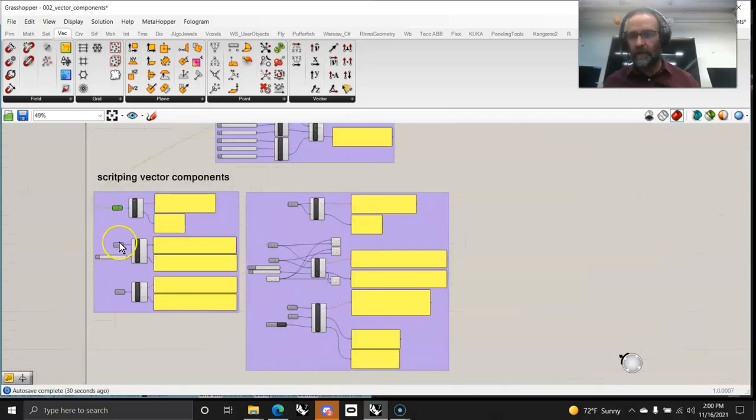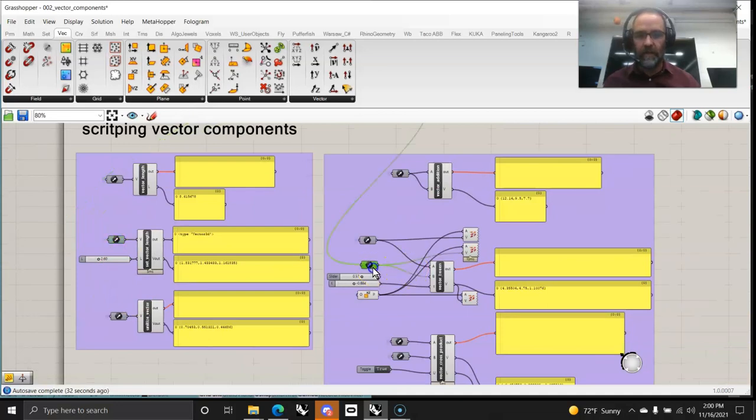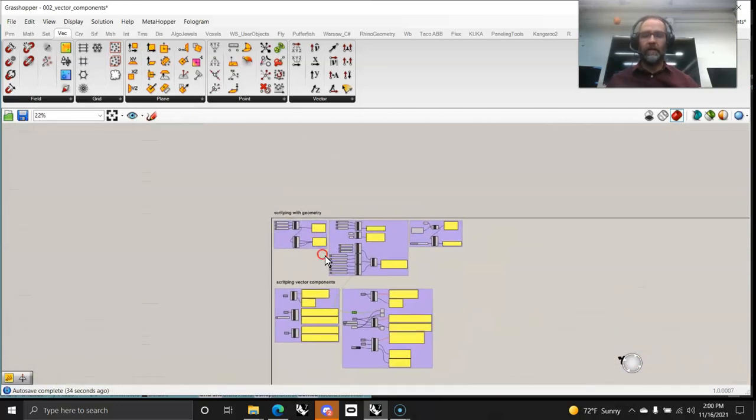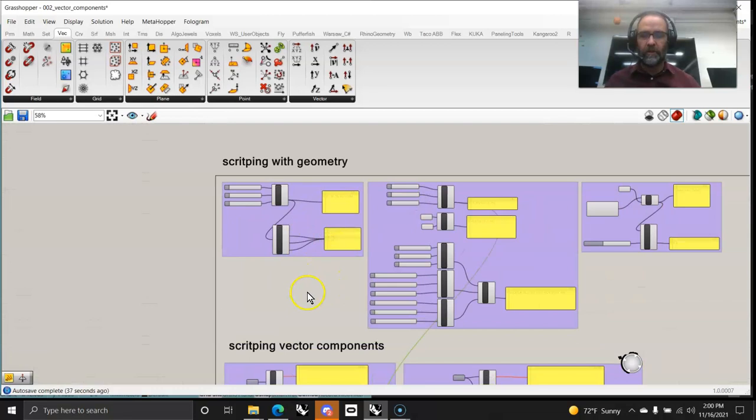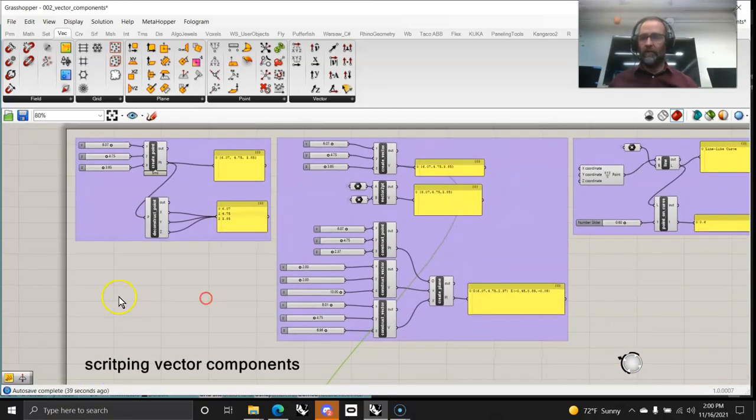This one's obviously running up to those initial ones. This one's running up here. These vectors are all running up hidden line. So that's why I brought over the scripting with geometry section here. And I might spend a little time covering a little bit of this.